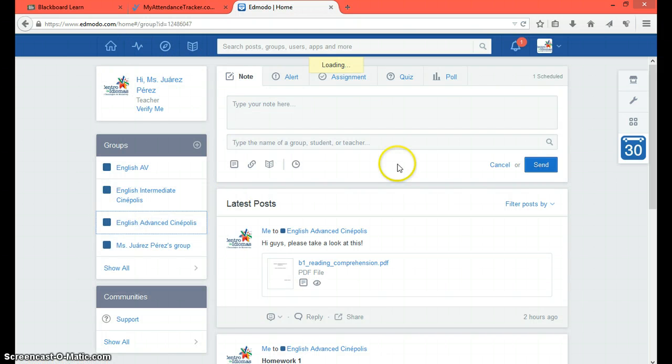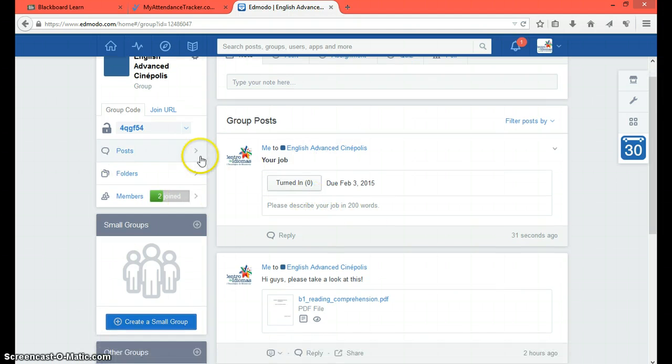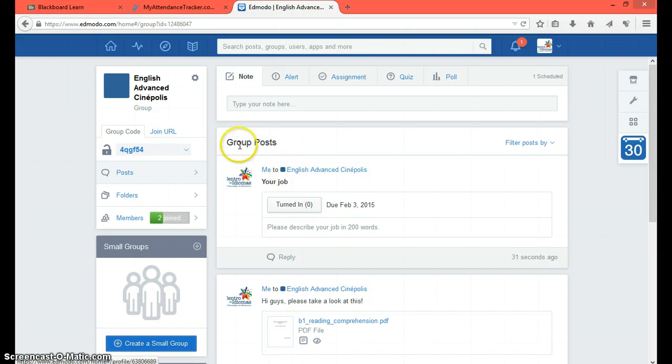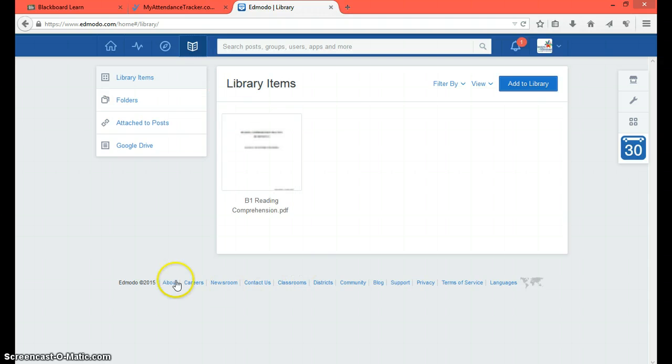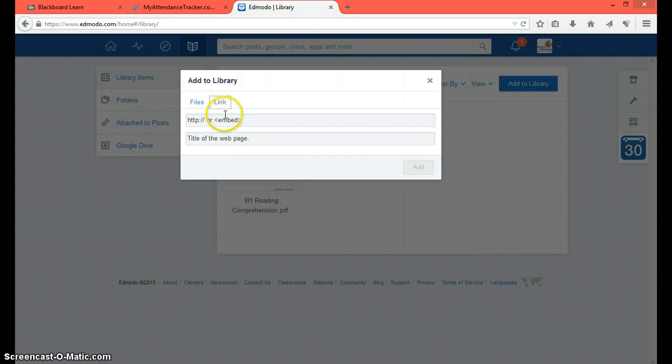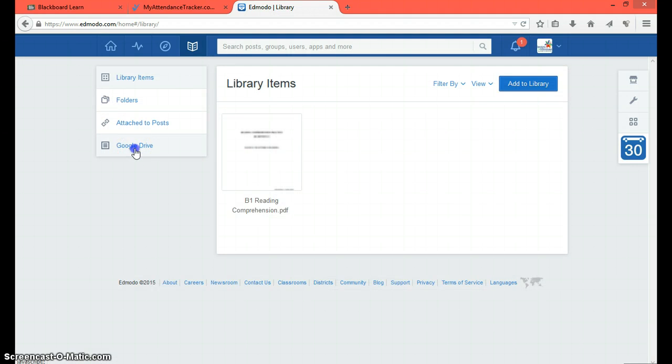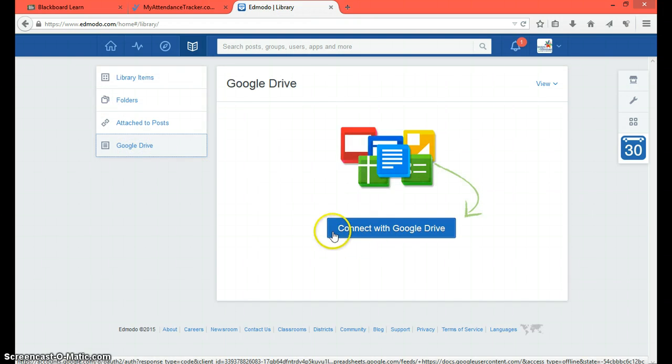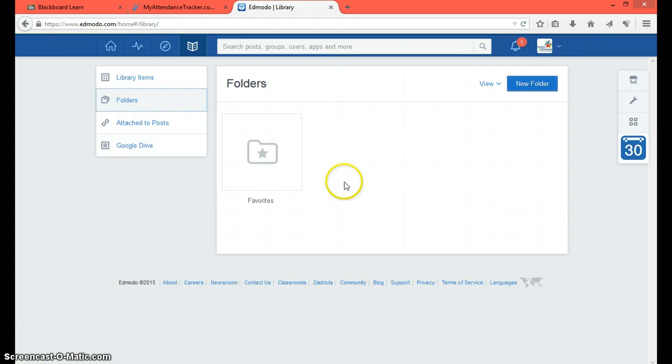Okay, so I go back to our group. Okay, as a teacher you will see here how many students have delivered homework. Okay, I also told you that you can have your library, so you go to your library and you can, for example, add to library something from your computer or something from, I don't know, from Google Docs, or a link or a PDF that is in another website. Okay, so it's really simple. You can link it or connect it to Google Drive, as I was telling you, and you can also create folders.